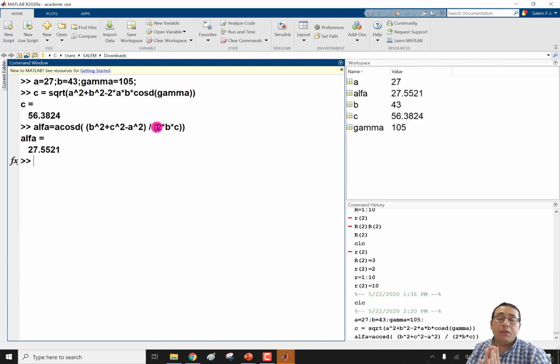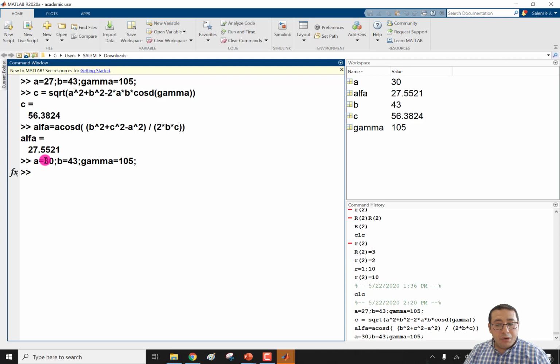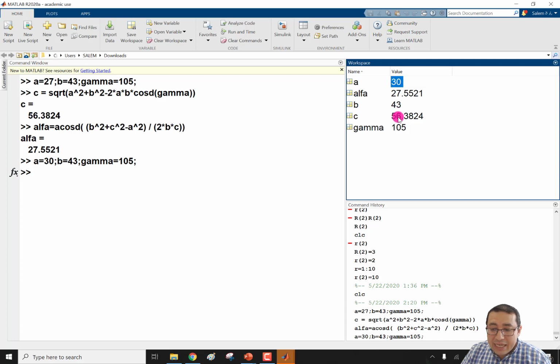Now we have estimated that, but the problem is, suppose we need to change some value. For example, what will be the answer if A equals 30, not 27? In that case, I need to repeat. One way is to click on A and press the up arrow to get the previous command, then change this value from 27 to 30 and press enter. But here, the only change happened to A. A is 30, but C is still the same, 56.3824. We need to update the answers for C and alpha based on the new value.